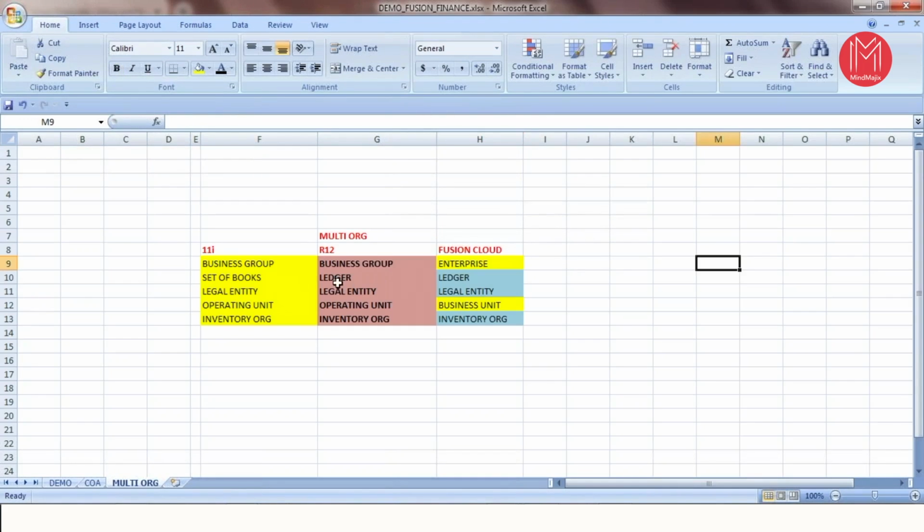So this is a multi-R. So the business group. In 11i and R12, you can see the business group, ledger, and legal entity. Okay, let me highlight this.